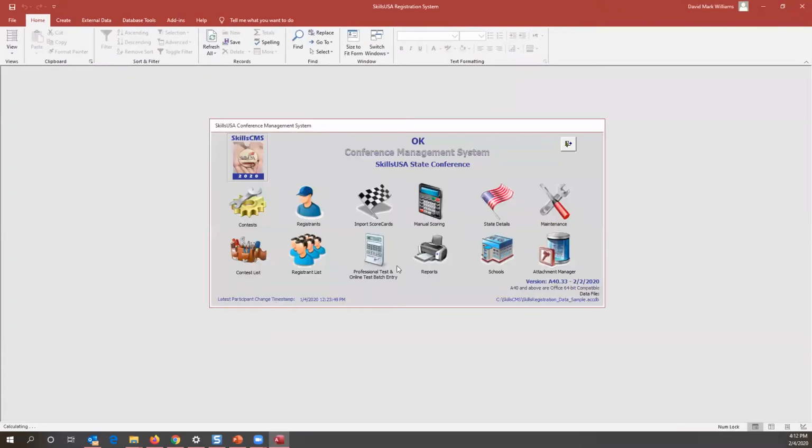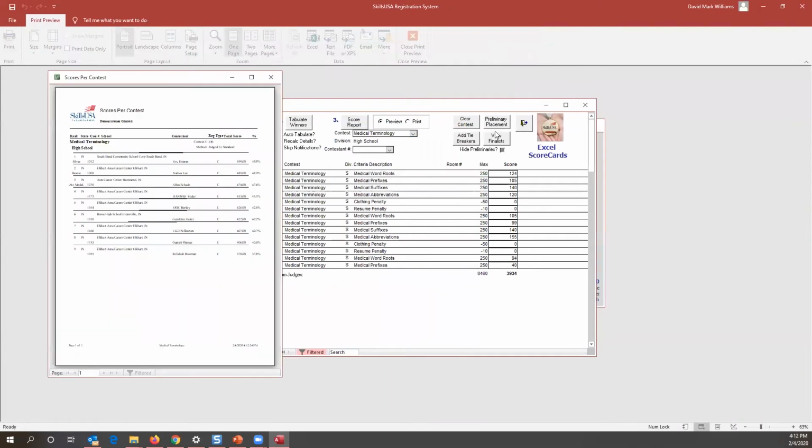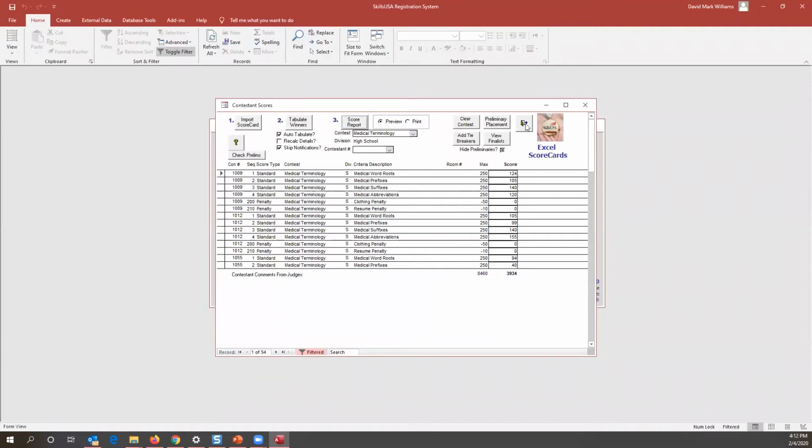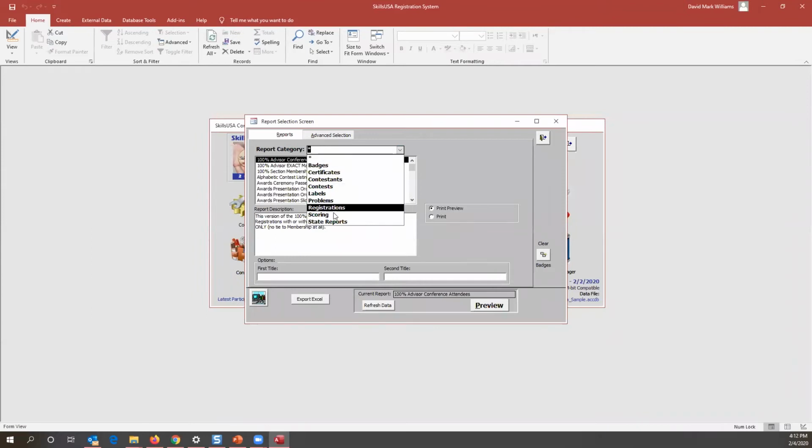All right. So now I just kind of pretend like I've imported a whole bunch of scores. I've got scores in here for medical terminology and a whole bunch of other stuff. Now I want to run a couple reports to see if I'm getting close to ready to run my award presentation or not. Under reports, there is a scoring category. And one of the most valuable ones is this one called Contests Missing Final Scores.